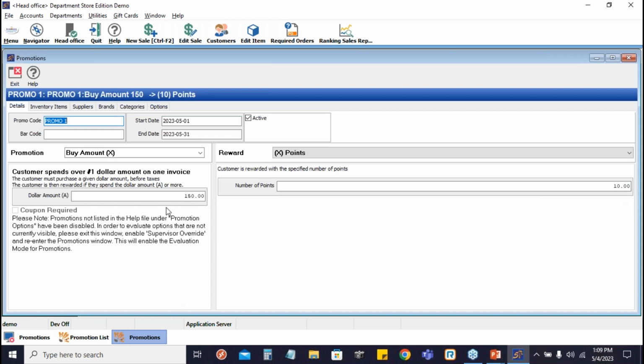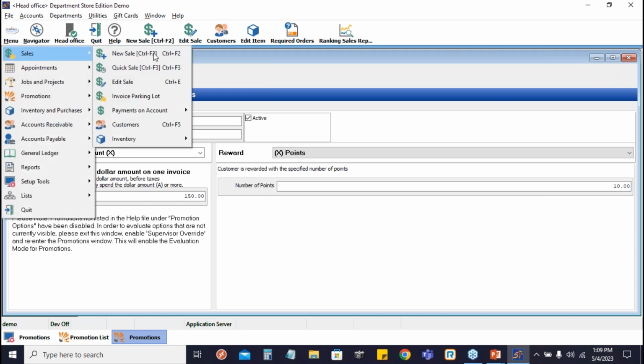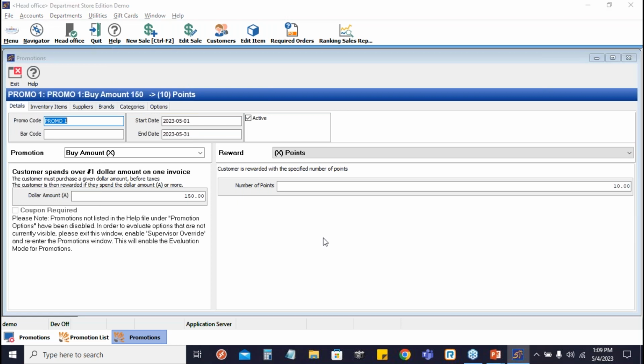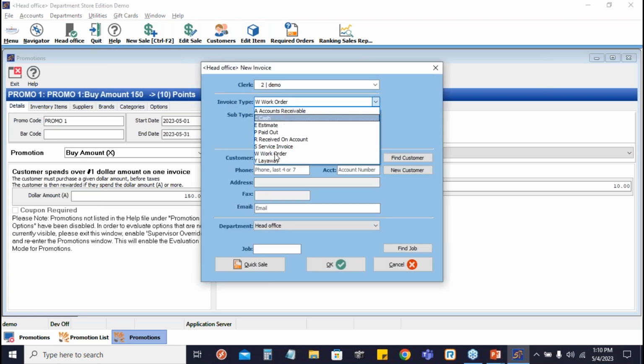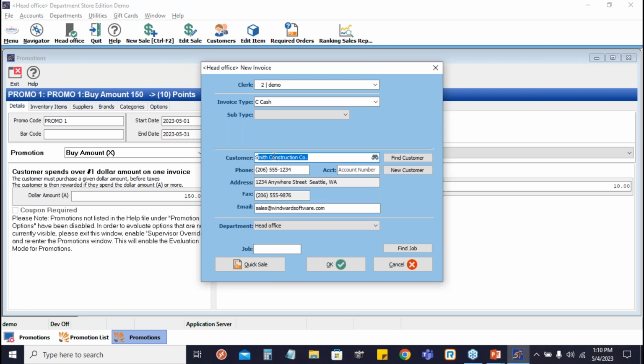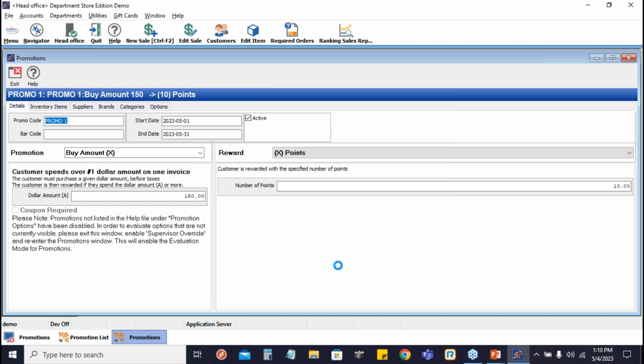All right. So let's create a sale to show you how this works. And this requires a customer because the system needs to know where to apply the points.